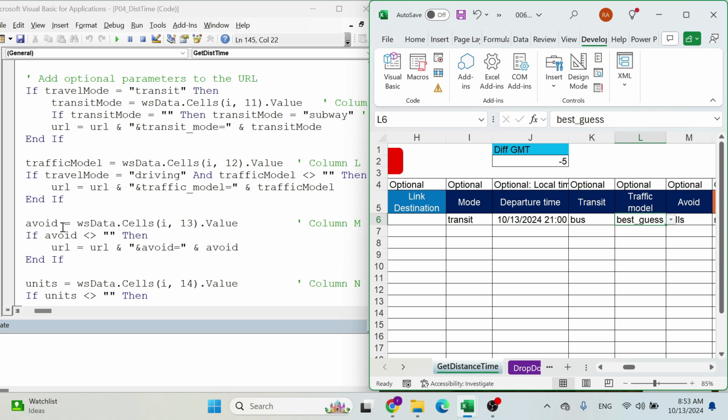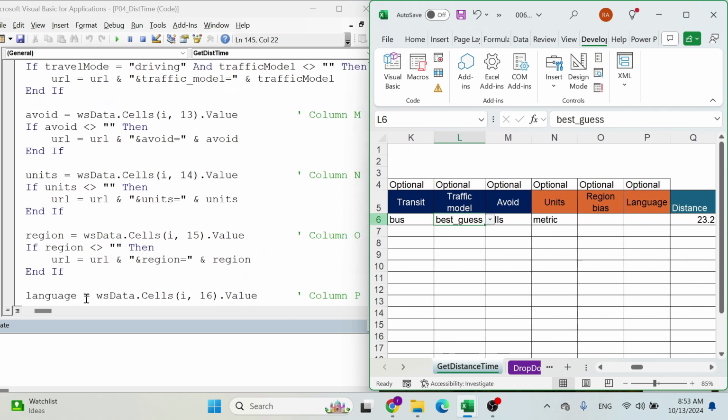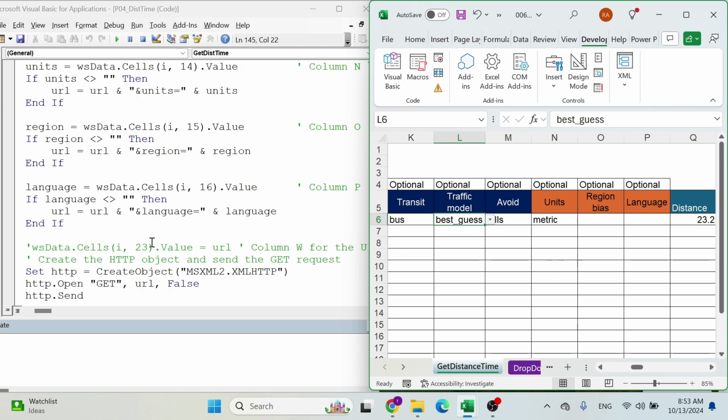Next, we go here. This is the avoid. Again, we put it in a variable. If it's not blank, then we're going to add it to our URL. Same for the units. We take it, and then if it's not blank, we add it to the URL. We do the same for the region and the same for the language.